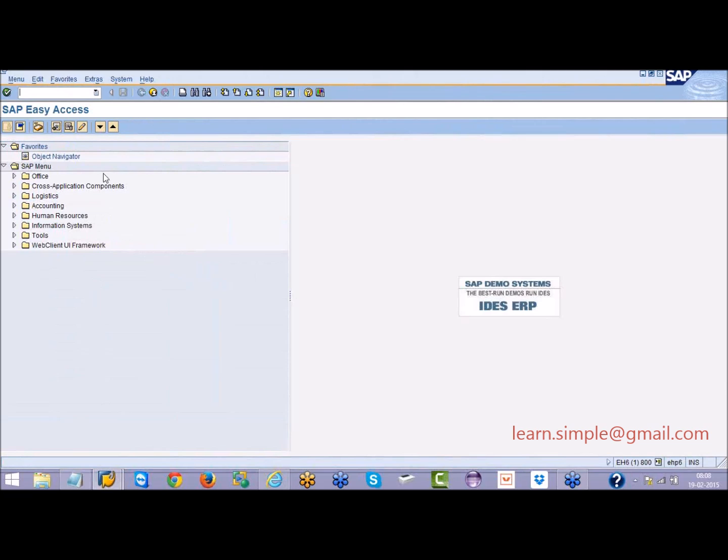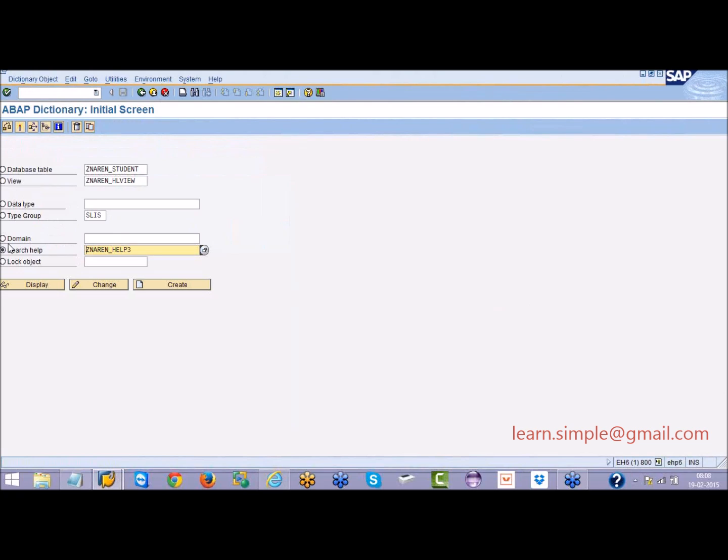So now we have seen what the elementary search help is and what the collective search help is. We also covered how to make use of a search help in your programs. Now let us go and see what a lock object is.